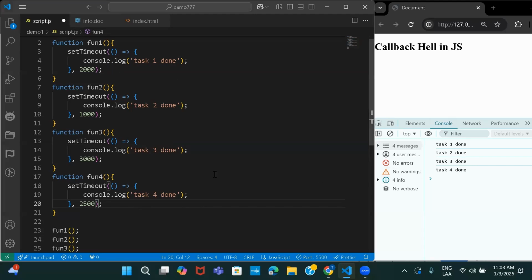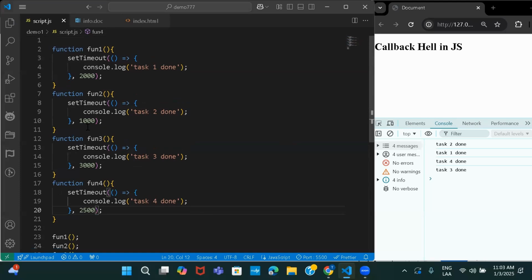Let me save this and let's see which is getting executed how. Here, if you see, task 2 got executed first because it had the shortest time of execution. Then task 1 got executed, then 4, and then 3. Because all of these were asynchronous processes, they got completed whenever they could get completed.